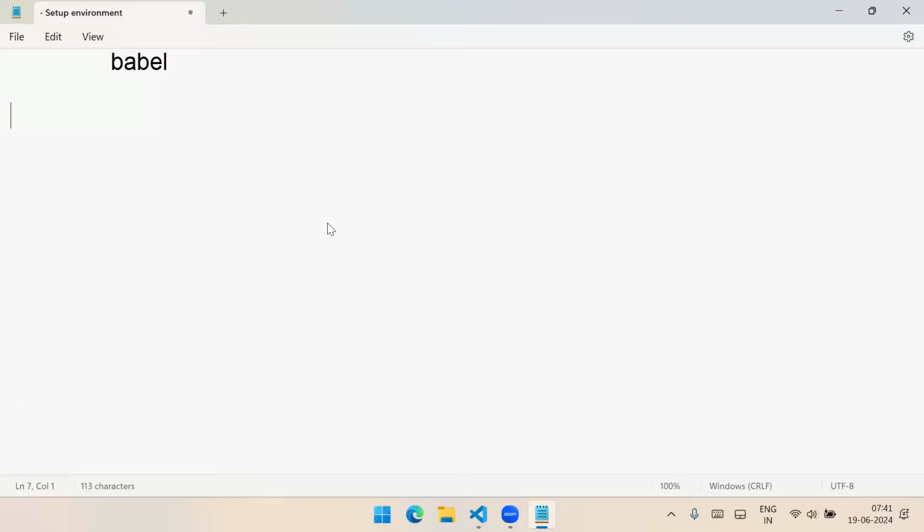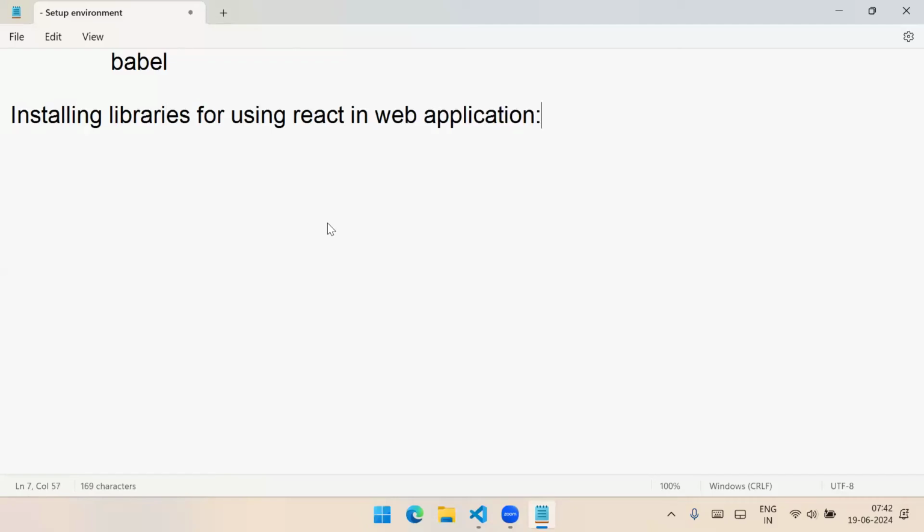Today we will see installing libraries for using React in a web application. How we can install libraries and how we can use React using those libraries. What is the difference between yesterday and today? Yesterday we copied the CDN links directly from their websites, and every time you need to connect to the internet to access that. So today we will remove that.